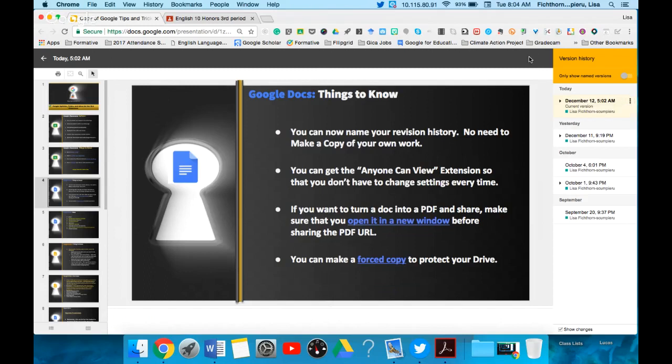So again, if you're making a copy for other people to see, then I would make a copy. But if you just want to keep them and name them, like when you've done them, who you were working with, that would be nice.